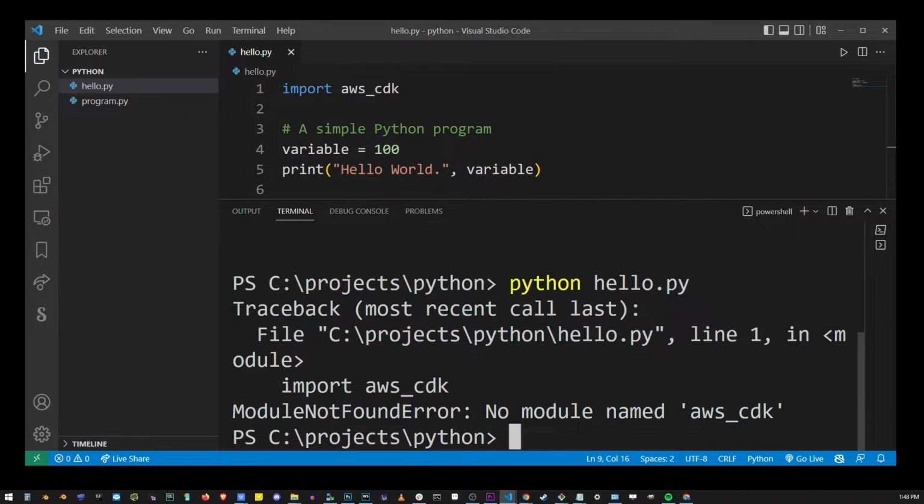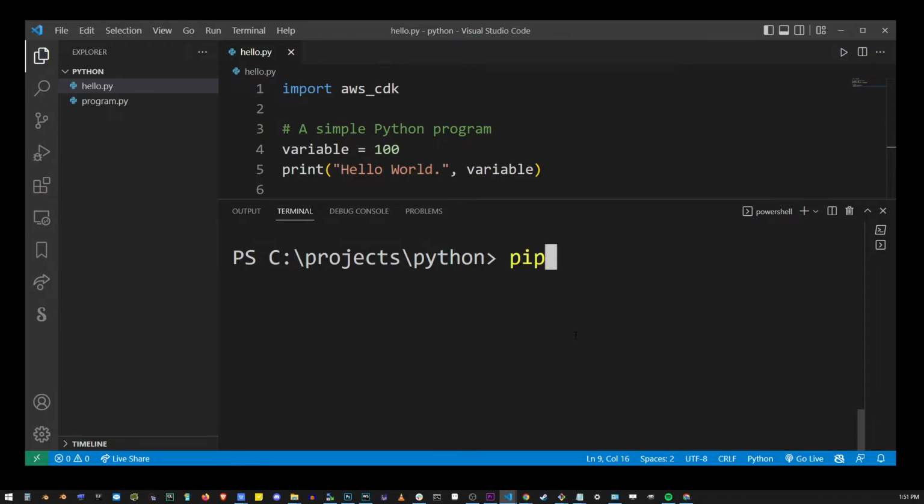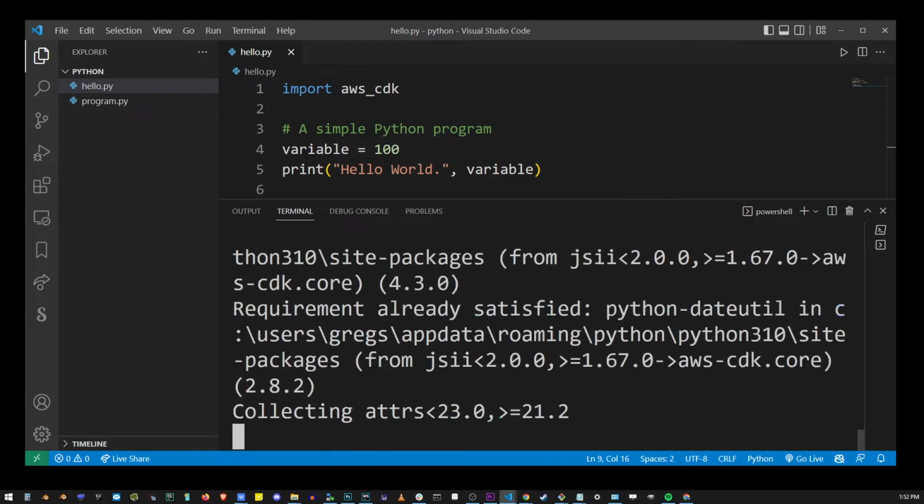Now, the first mistake you're making is it's not called aws_cdk. Here is what you need to type to import aws-cdk properly. Pip install aws-cdk.core. Notice that there's a dash, not an underscore character. And you also need to add .core or it's not going to install properly. So let's go ahead and install that.